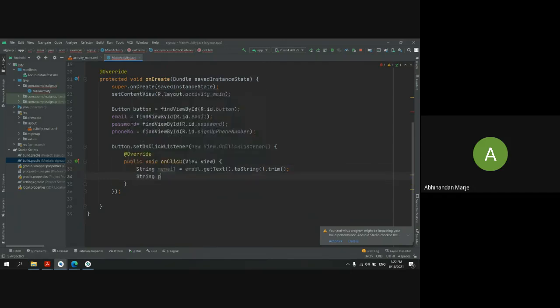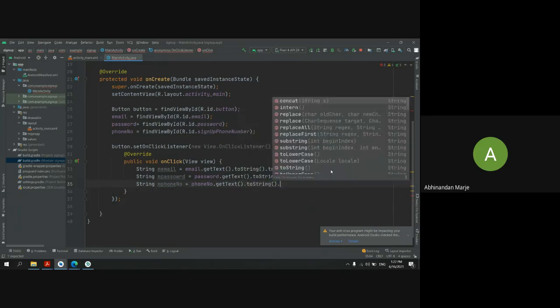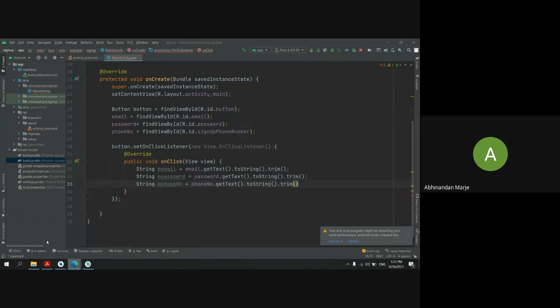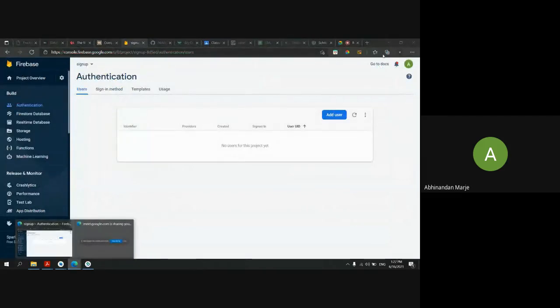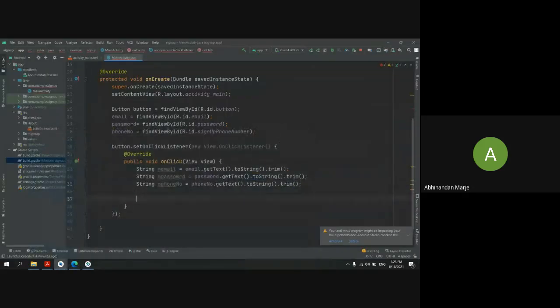I'll create also dot get text toString, and then our phone number. Then I want to create a method.